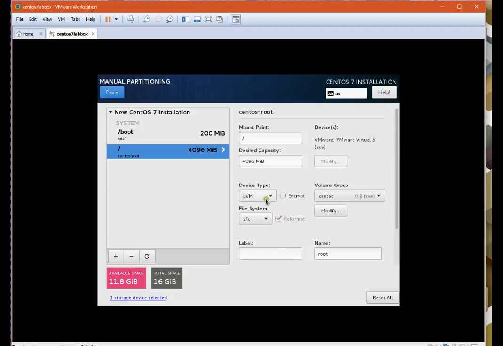Here, device type LVM. So what's the volume group name you want? By default it came as CentOS. If you want to modify it, just click modify. If you want to choose some custom name like root VG or whatever, that's up to you. I'm leaving it default, and this is the name of the logical volume, LV.